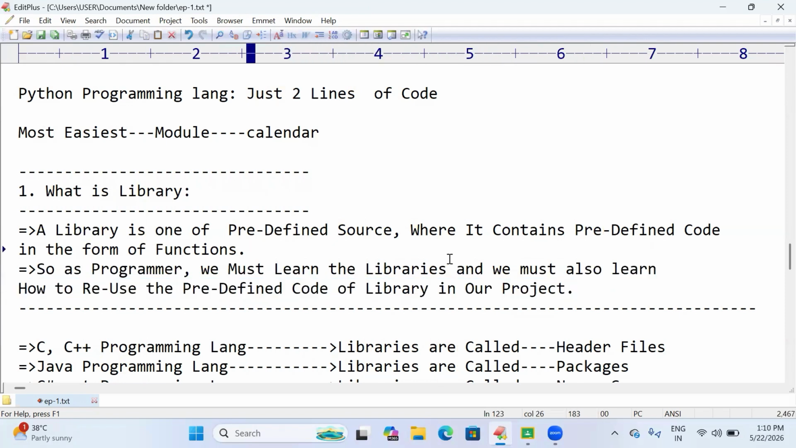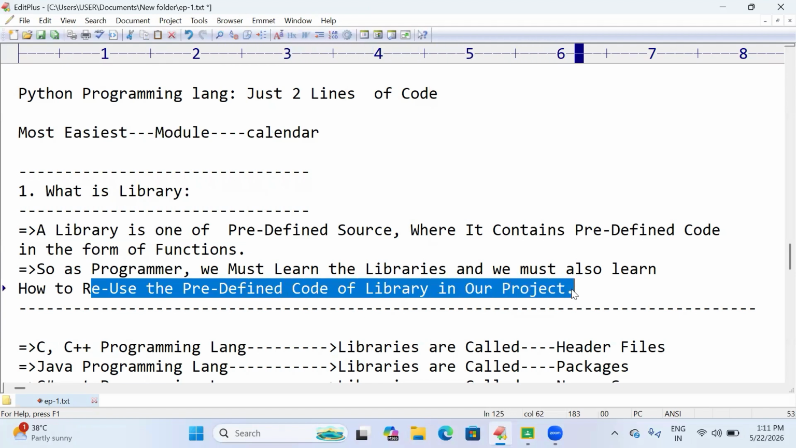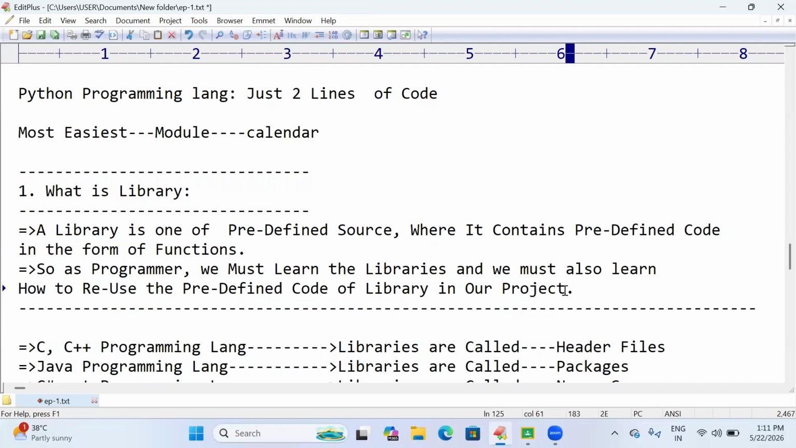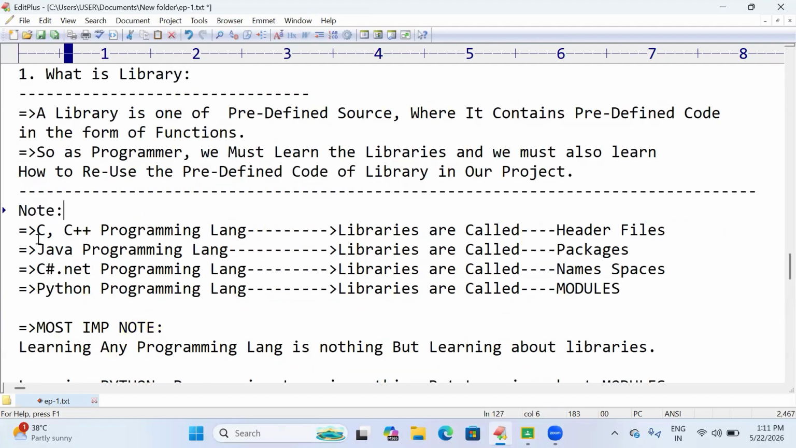Just now I showed how to print the year and month of a calendar. In that, I included the library called calendar. That is an example of how we can reuse the predefined code of a library in our project, meaning in our program. Note: in C or C++ programming, we have header files, right? Those header files are predefined functions.